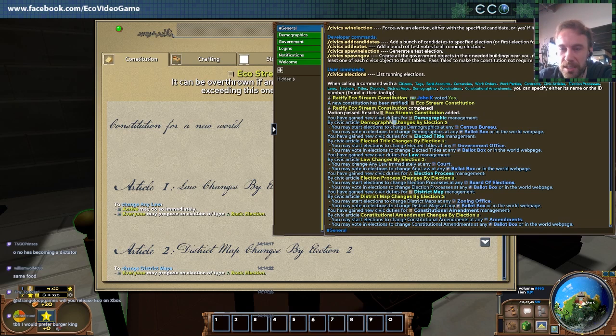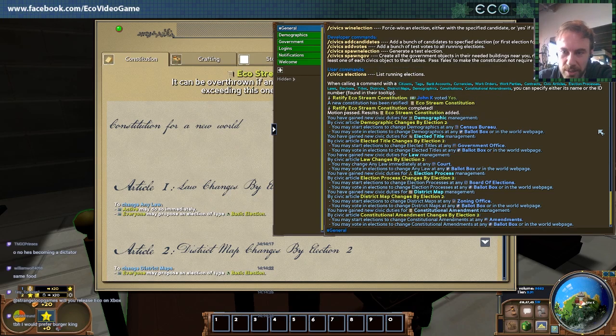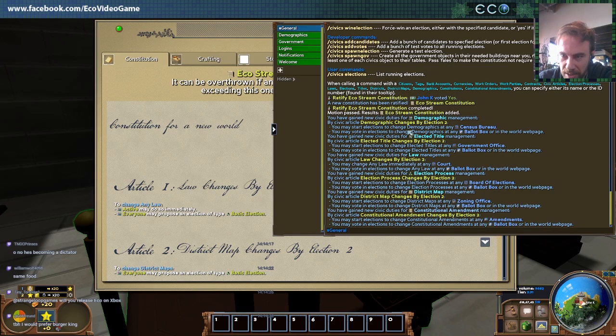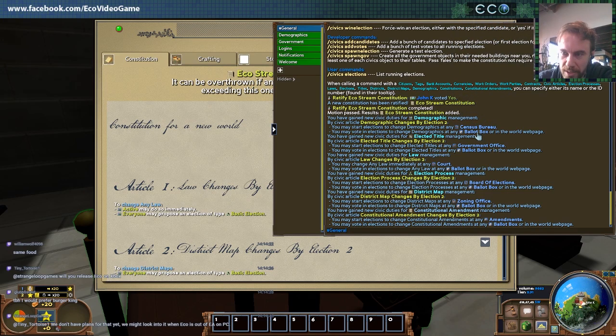A new Constitution has been ratified. Motion passed. And then you see your civic duties that you now have available. So it's telling you, by this civic article, because you're an active player, you may start elections to change demographics at any census bureau. You may vote in elections in a ballot box. You can change elected titles at any government office. So there's all these new objects that contain all the new parts of government.